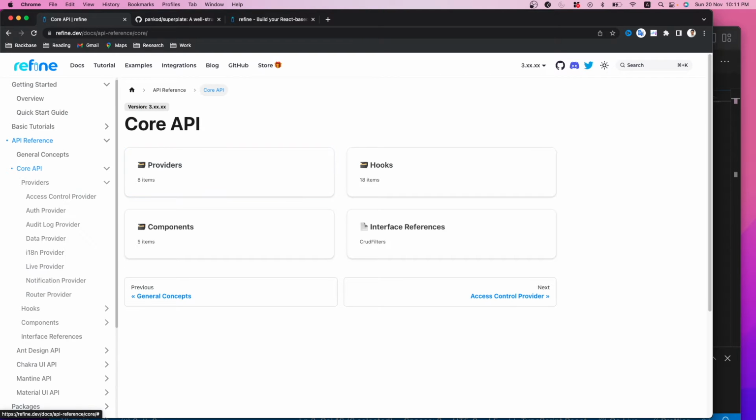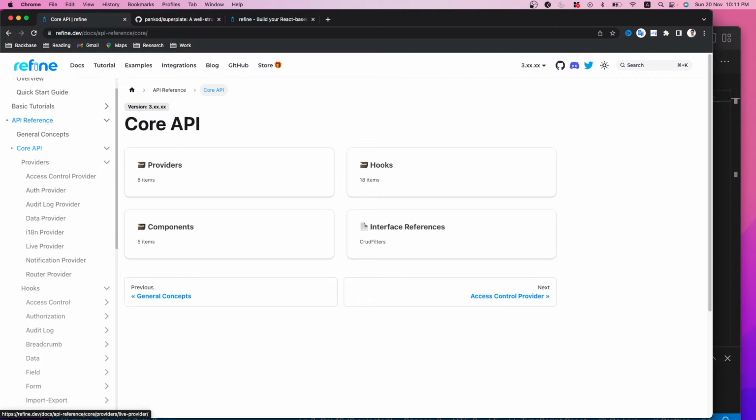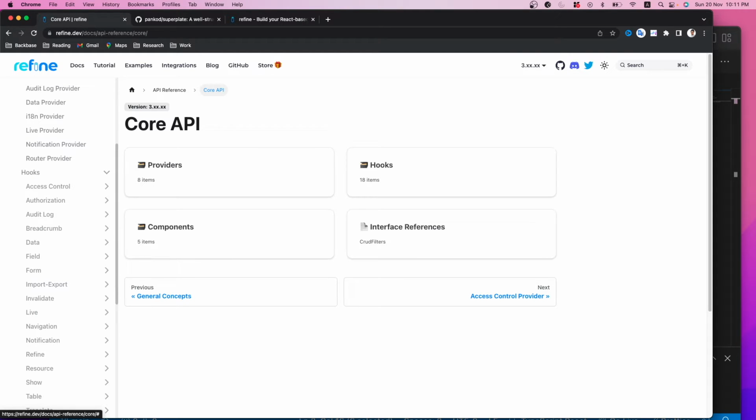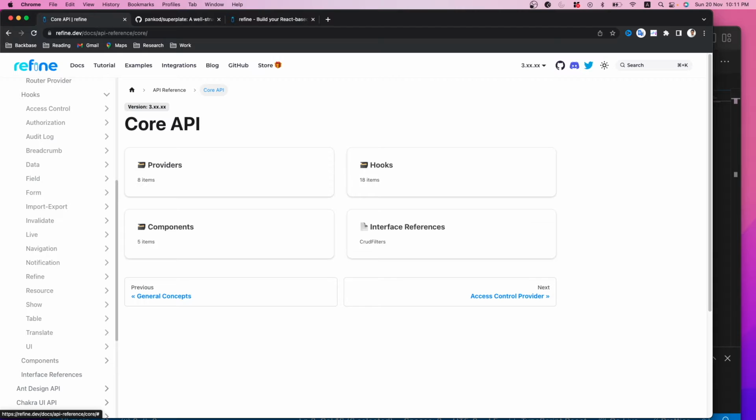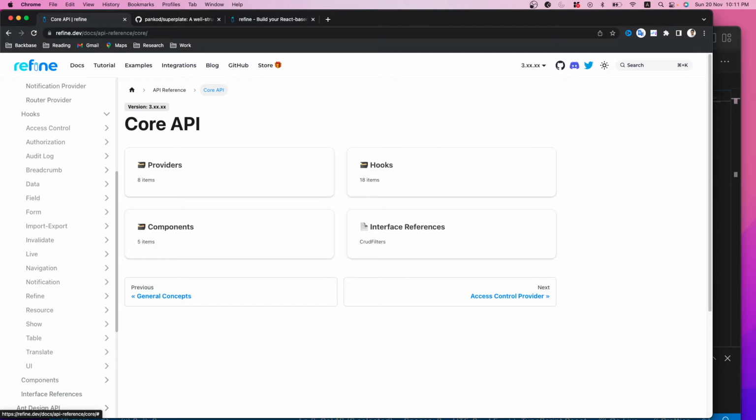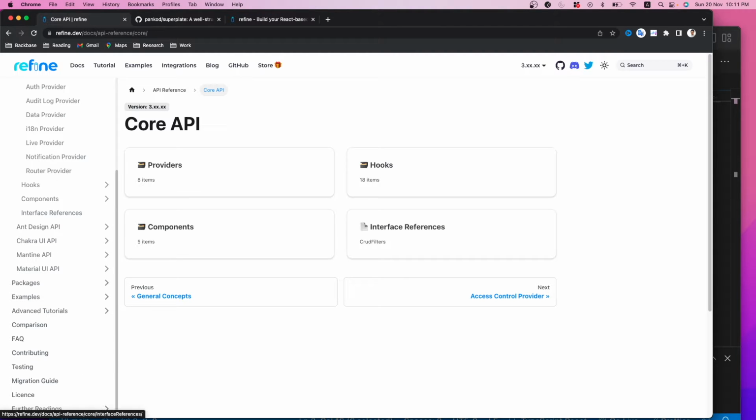There are some providers like access control provider, auth provider, data provider. This is the one which we are going to use in order to make the REST API calls. Then we also have the live provider and router provider, which is going to be React Router DOM version 6. Then it contains some hooks which are very useful while fetching the data. So we are going to make use of a table hook and resource hook. We are also going to use the show hook. So I'm going to show you how we use it while building the admin panel, and we are going to have the components.